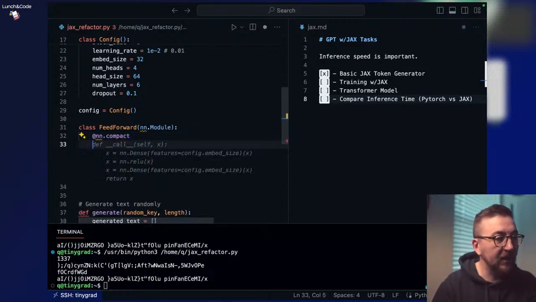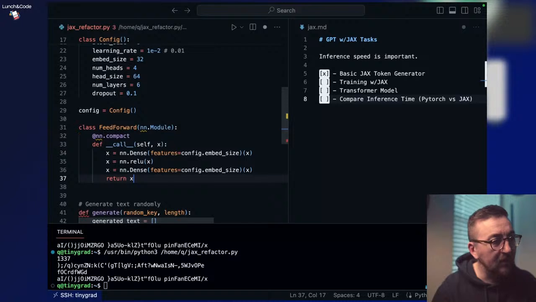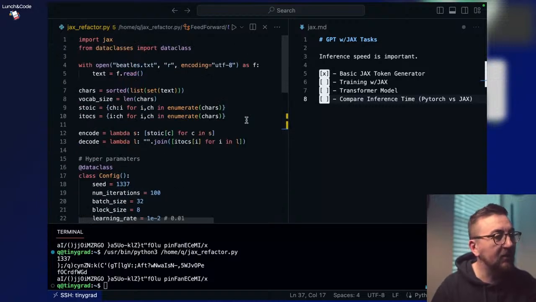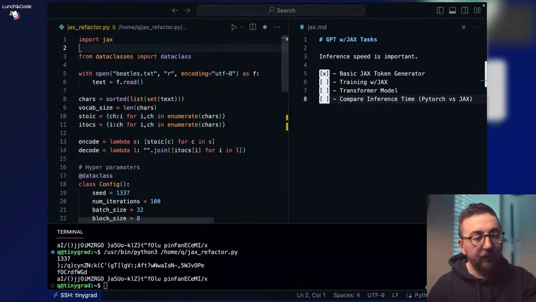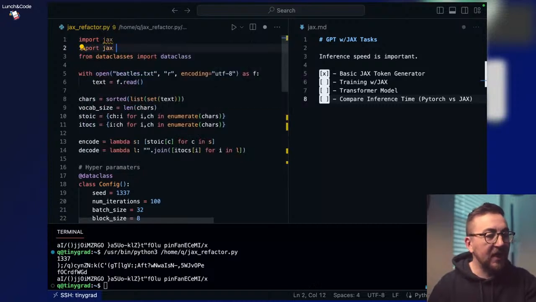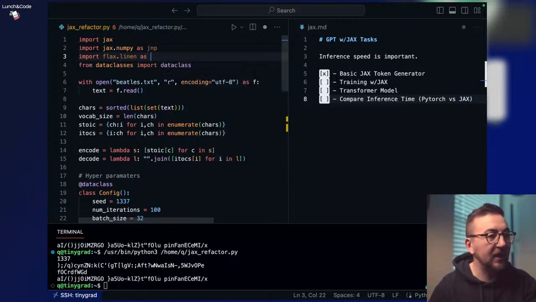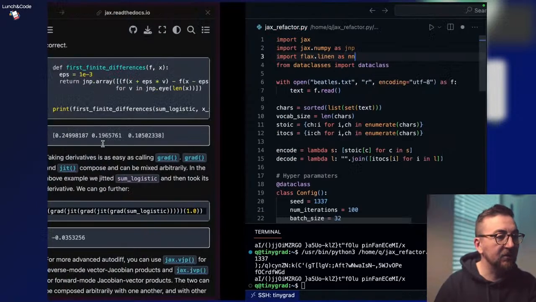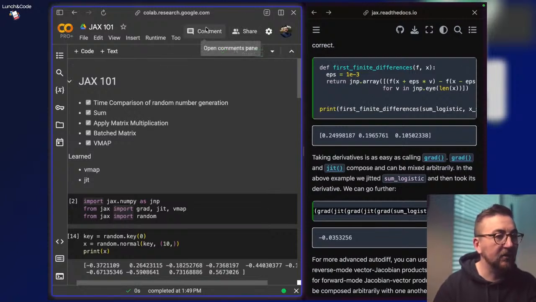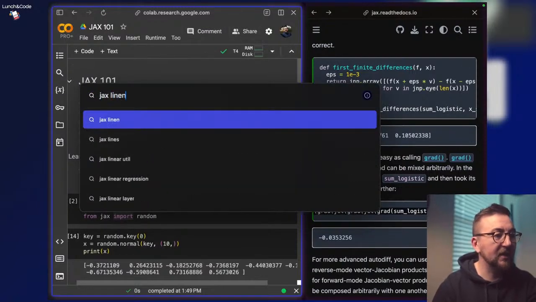and then we're going to define, then we take nn. The reason why this doesn't work right now is that I think I need to import nn properly. So we're going to say import jax.numpy as jnp. Then we're going to import flax.linen as nn. And maybe to give you a look, let's go here and let's say JAX linen.